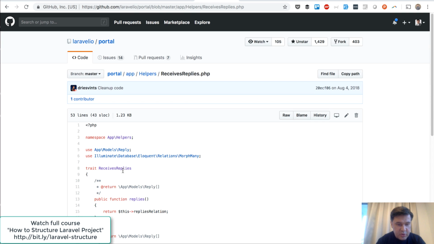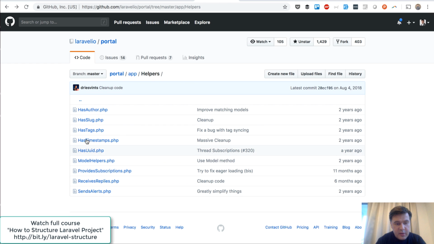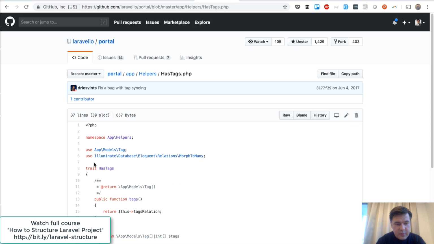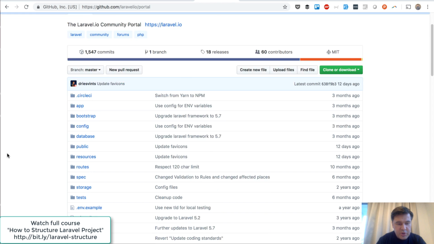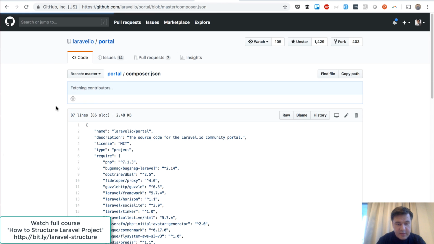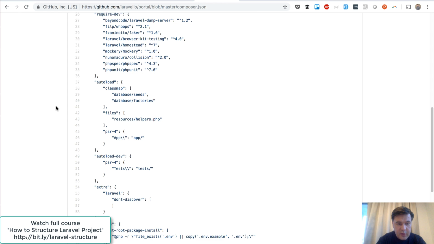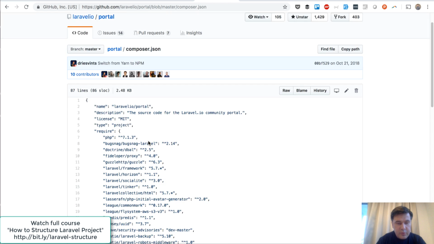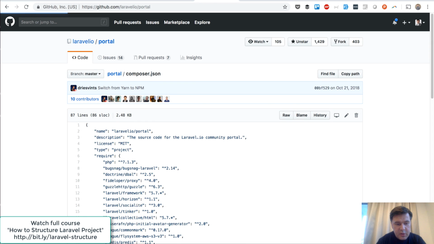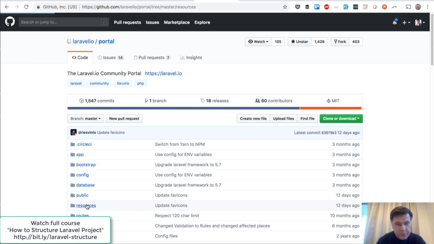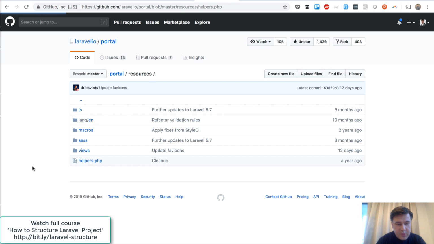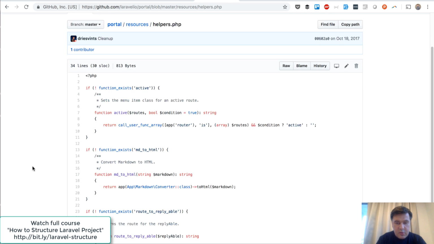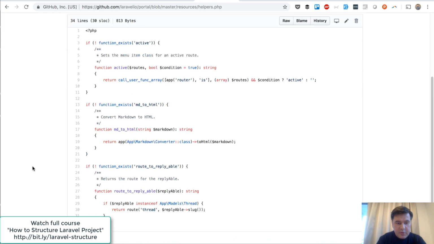It's a trait actually, trait receive replies. And then maybe this is a trait as well. Yep, so this is a trait. And probably in Composer JSON it's auto-loaded. Let's take a look if helpers are here. Yes, files, resources, helpers. Well, that's interesting. There's another layer. So if we go to resources, helpers, probably it will contain the list of those files. Resources, helpers. Oh no, it's even interesting.